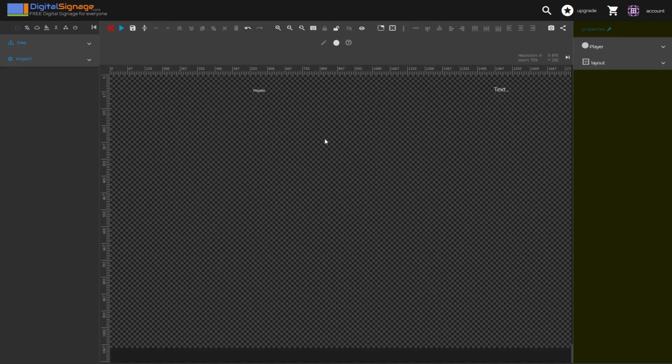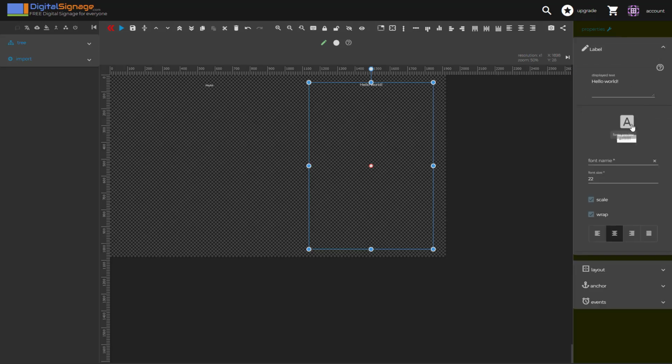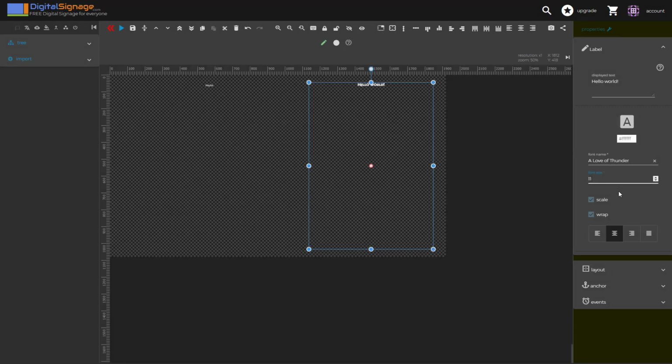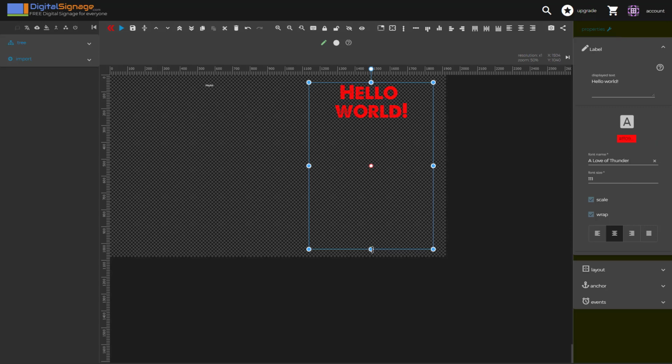So here's the scene that was created for us. Let's go ahead and zoom out. We have the playlist on the left and our text label on the right. Let's add some text. Change the properties. All pretty straightforward.